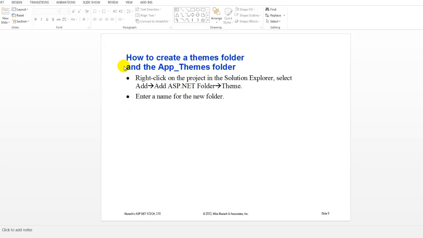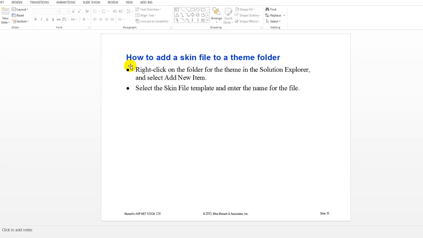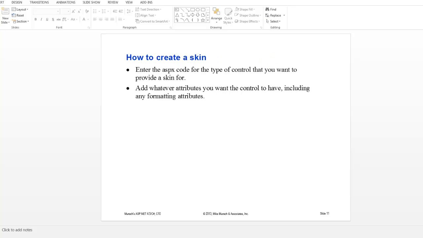To create a themes folder, you right-click on the project, select Add, and then add ASP.NET folder theme. Enter a name for the new folder. To add a skin file, you right-click on the folder for the theme in Solution Explorer and go to Add New Item, and select the skin file template and enter the name for the file. So we will see that in just a little bit when we work on that.